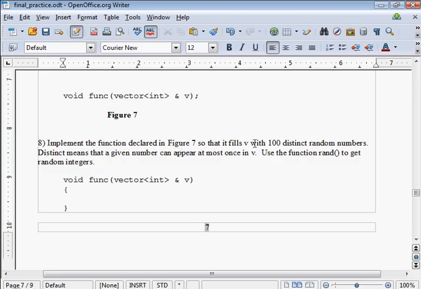Implement the function declared in figure 7 so that it fills V with 100 distinct random numbers. Distinct means that a given number can appear at most once in V. Use the function rand to get random integers.